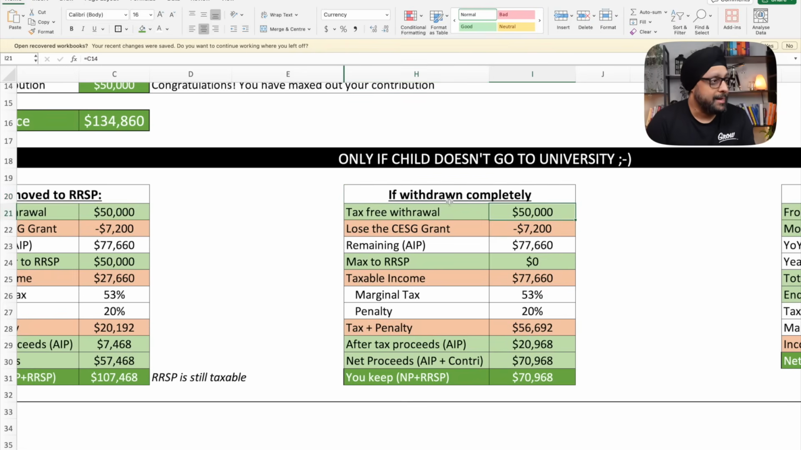So let's talk about this. Tax-free withdrawal will be $50,000. You lose the CESG grant, $7,200. Remaining accumulated income is still $77,660, but you cannot move it to RRSP because you're not living in Canada, or you don't have room in RRSP, whatever might be the reason. Your taxable income becomes $77,660. Again, assuming a 53% marginal rate and a 20% penalty, you'll be paying $56,000 in tax and penalty and be left with $71,000. And of that $71,000, $50,000 was your own money anyways, because that was your contribution.